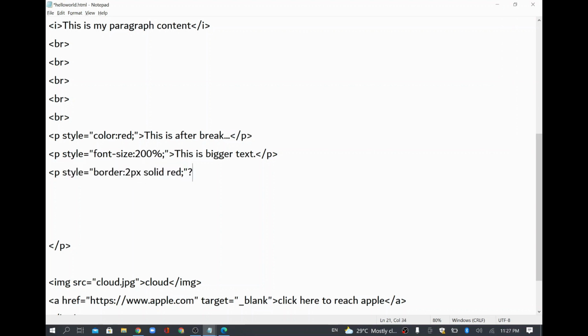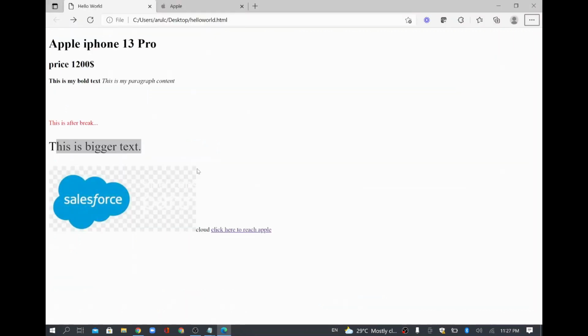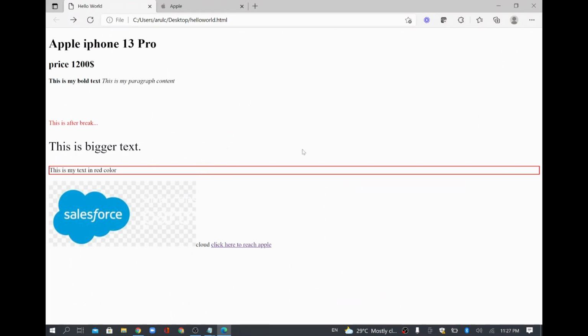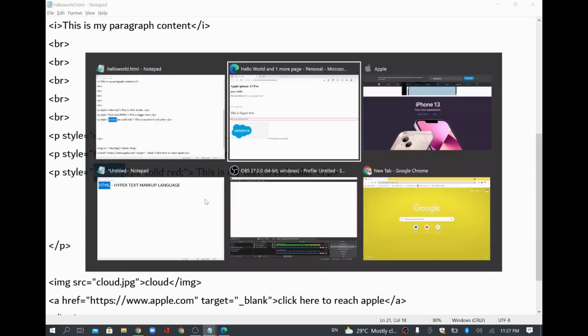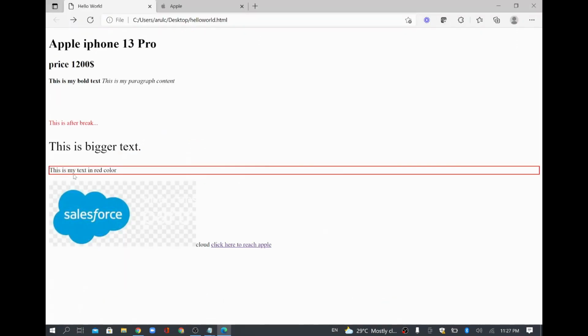And here I have to add a text, and here I'll say this is my text in red color, and I'll close this paragraph tag. Now I'll come here, see here, this is my text in red color, and also there's a border also. Because the color I gave in the border only. So this way, if you wanted to add a border to your paragraph, you can do that as well.